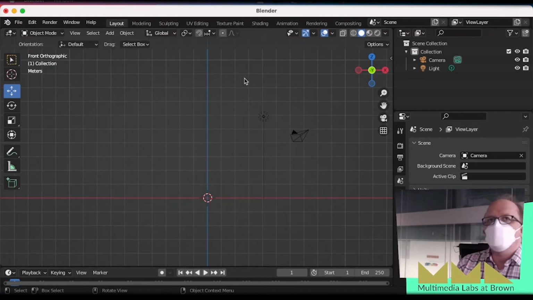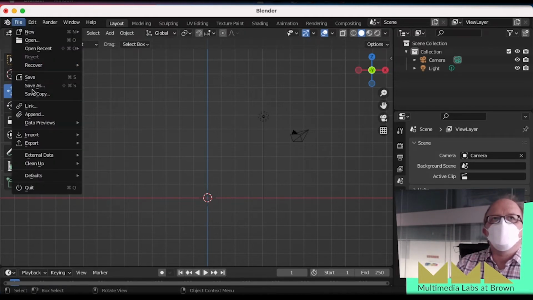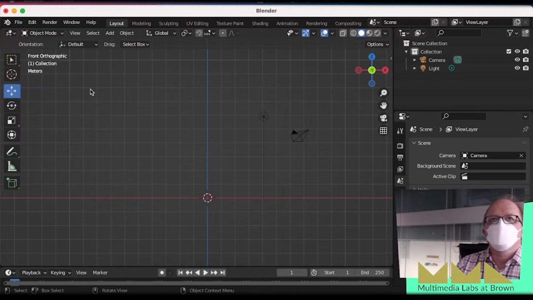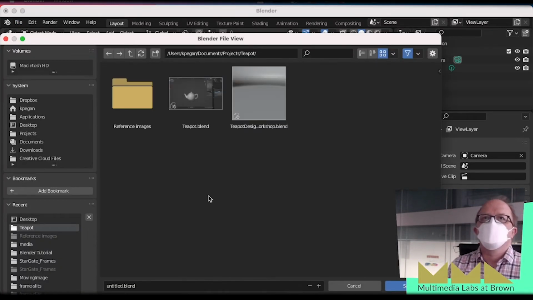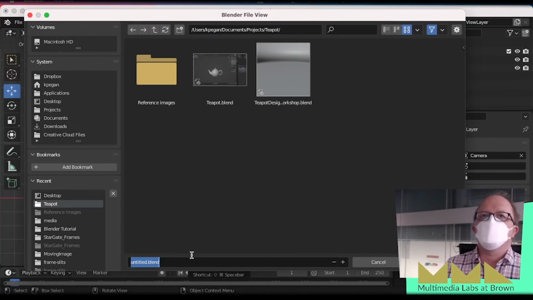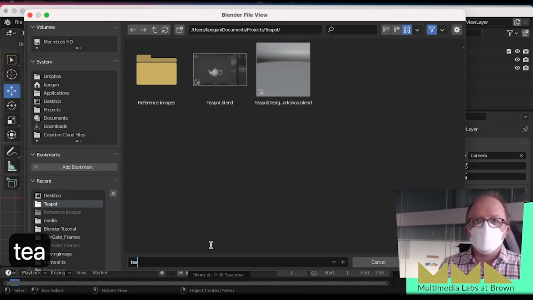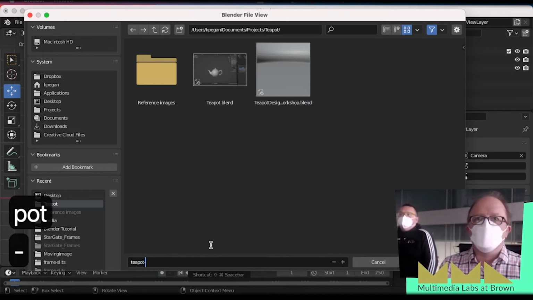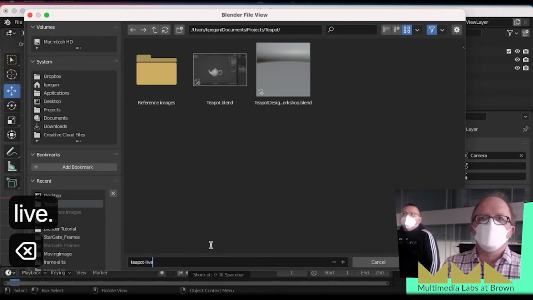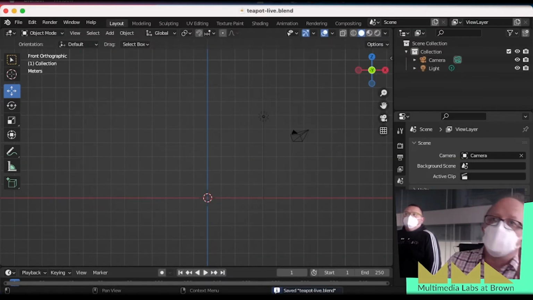Once you download that, it's probably worth saving your project. I'll save it in my folder here. When you start to reference other files in Blender, like images or videos, they have to point to them. So if you save your document, I'll call it Teapot live. Then it knows where they are in relation.